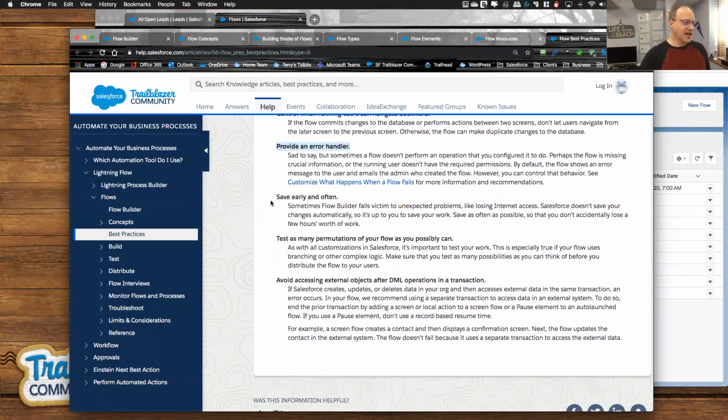Save early and often. This one caught me just about a month or so ago, and I literally lost an entire afternoon. I was working on a really large flow, and I forgot to save it partway through. What had happened is my Salesforce session expired, and I didn't realize it until I went to hit save, and all of a sudden I couldn't save my flow. When you're in a flow all day long, Salesforce isn't going to prompt you and say, hey, you might want to sign in, or you might want to save this. It just logs you out behind the scenes, and if you don't save it, you'll end up losing some time like I did.